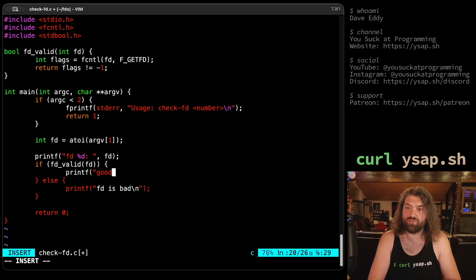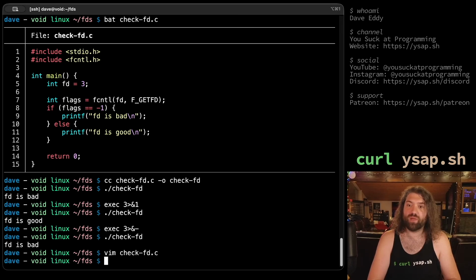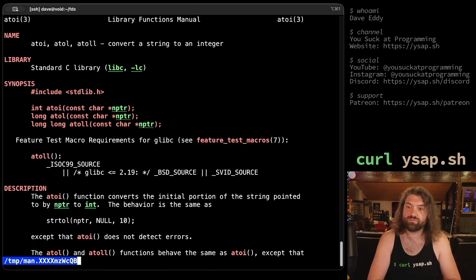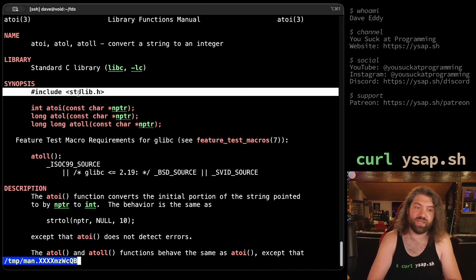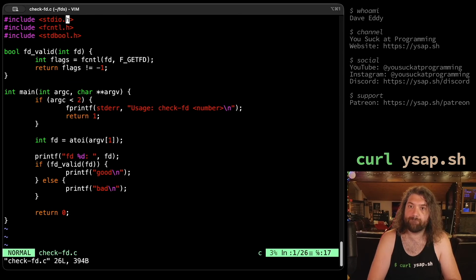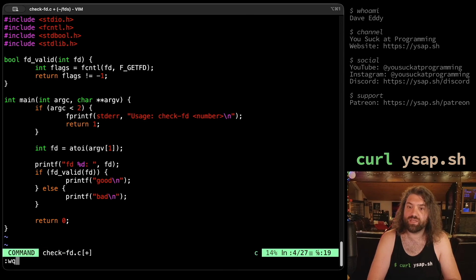And then we can just printf good newline or bad newline. There we go. So it might be a little bit confusing. Let's go ahead and make sure that actually just compiles. We need atoi, of course. That is in the stdlib.h. So checkfd.c. Let's go ahead and pull that in here, stdlib.h.